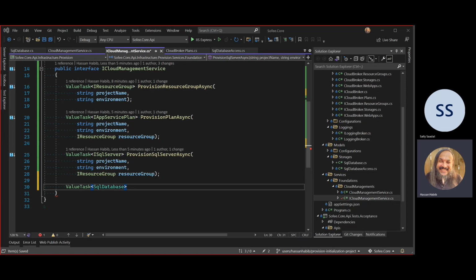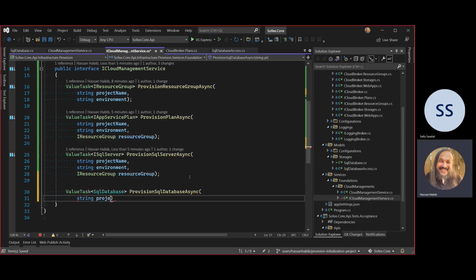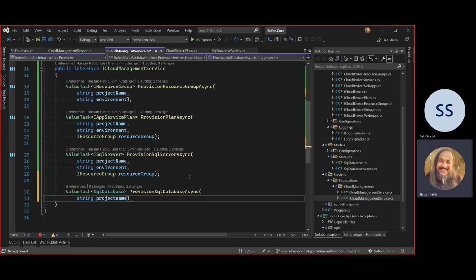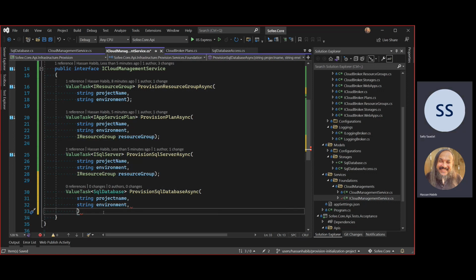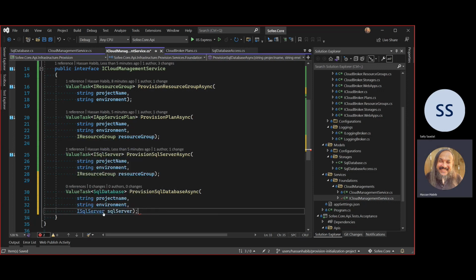And this SQL database method, as you may expect, we want to say provision SQL database async, and this will take project name, it will take environment like this, and it will also need to take what? Should we pass in the resource group to this? No, server. The SQL server. There you go.